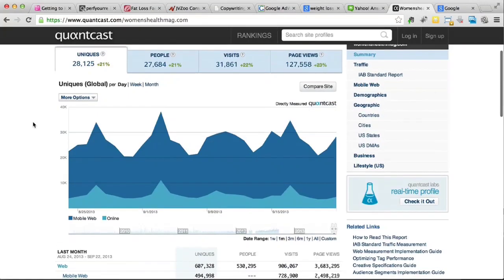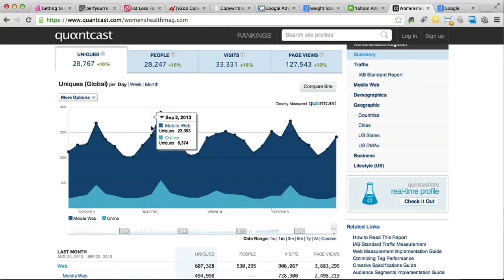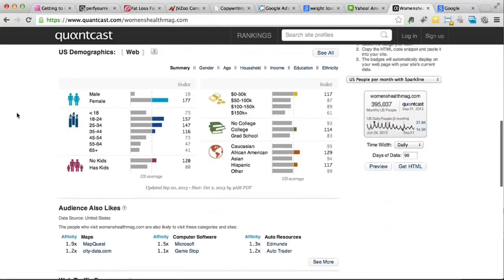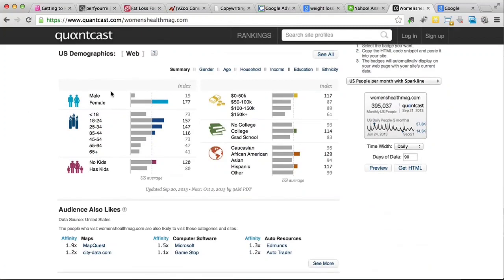First, we get unique visitors and stuff like that, but we really don't care about that. What we care about are the demographics. Now, obviously, this is a women's health magazine, so there's going to be more females on the website. Then we can see that this website is quite popular for people between 18 and 24 years, 25 to 34, and 34 to 44, and the rest are not really into this website.